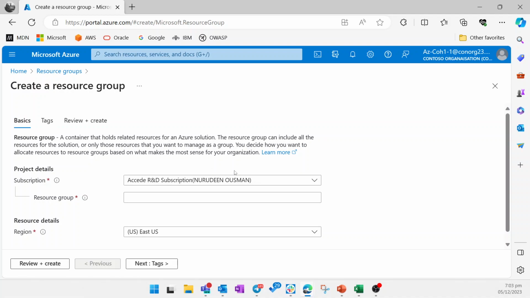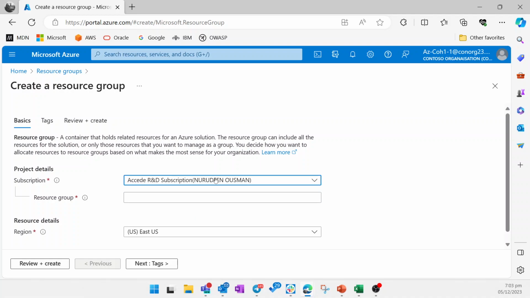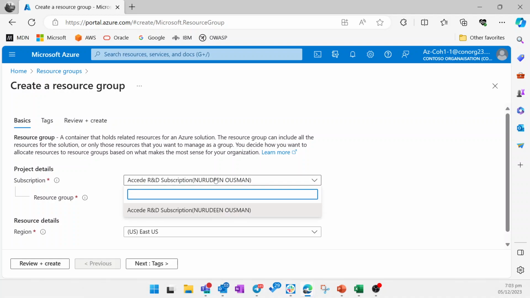So over here we have a subscription. Resource groups are tied to subscriptions. The only subscription we have is here. To use an Azure account, you need a subscription, and the subscription is your billing scope.